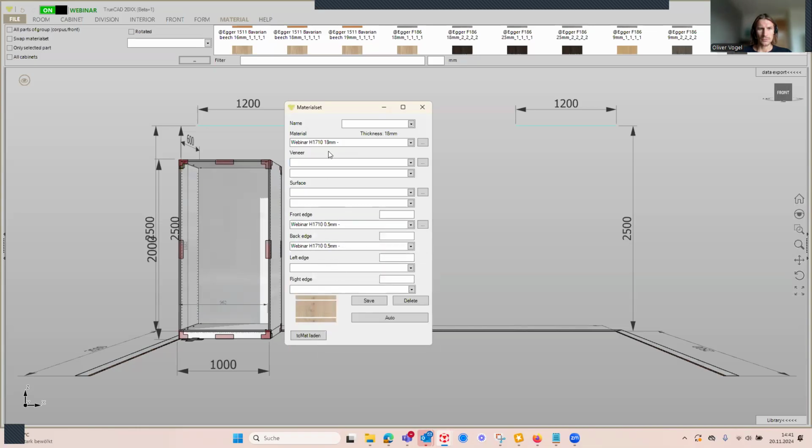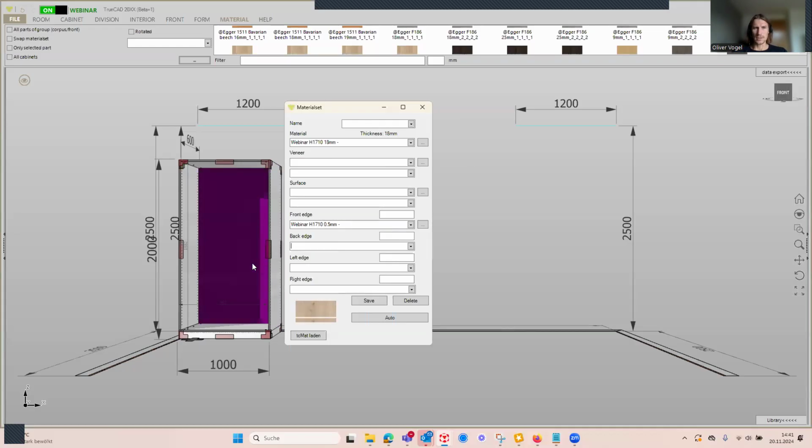Yeah, then you see we have here the material with an edge banding on the front and in the back. And we could give it a name and save it. But in this case, we want to use a new function that creates new material sets automatically. Therefore, we need to go in the TrunCAD ini file to define the new material sets.